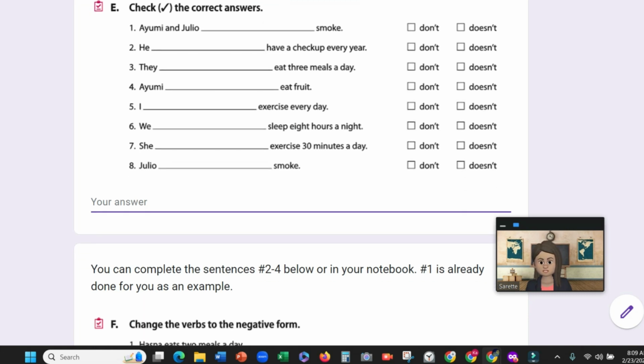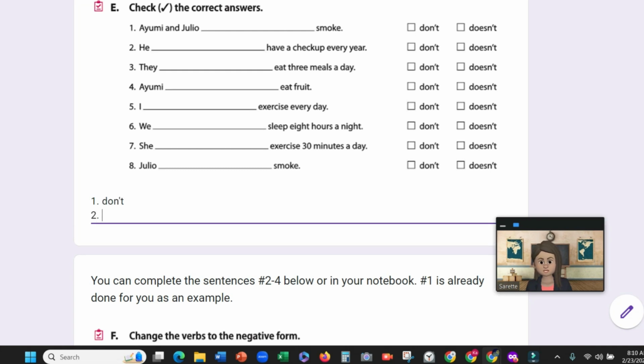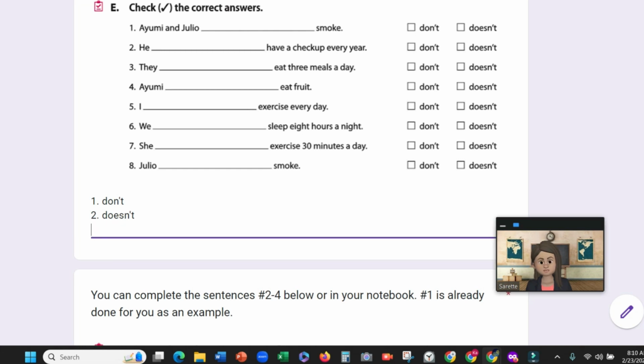I'm just going to do a few underneath, below. Under the questions, you write your answers, not directly onto the questions. So kind of the limitations, right? So number 1, Ayumi and Julio, don't or doesn't, I would say don't. Number 2, he, don't or doesn't, let's say doesn't. Number 3, they, don't or doesn't, we need don't.